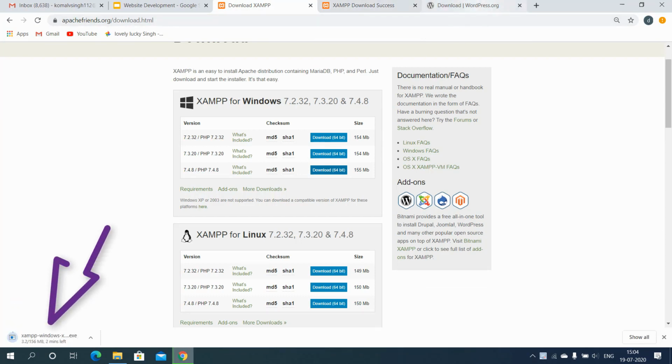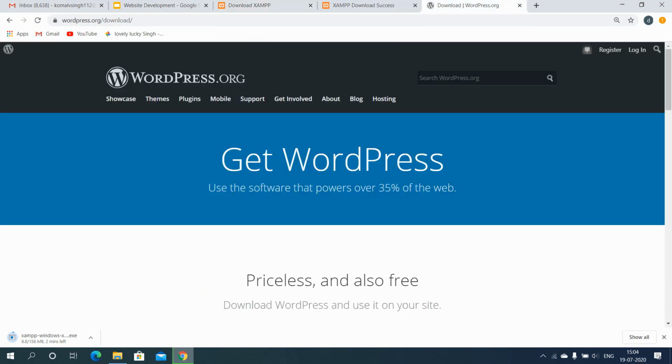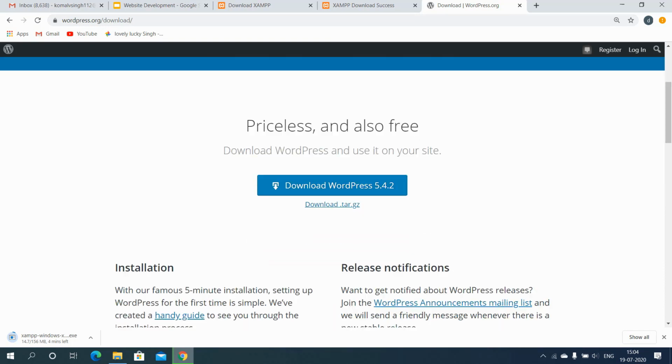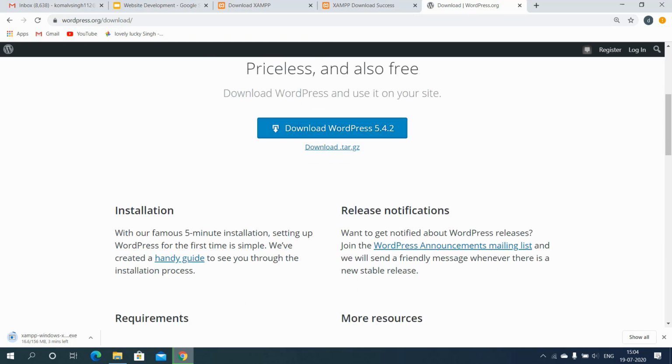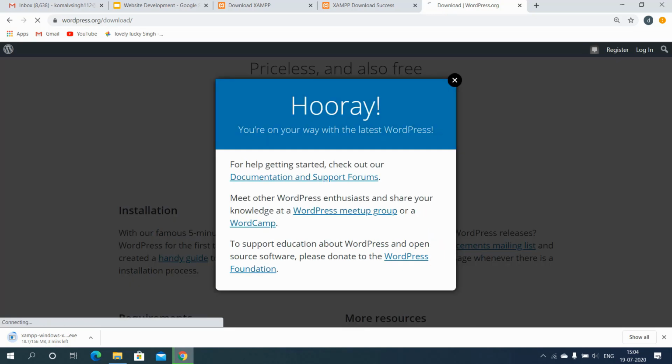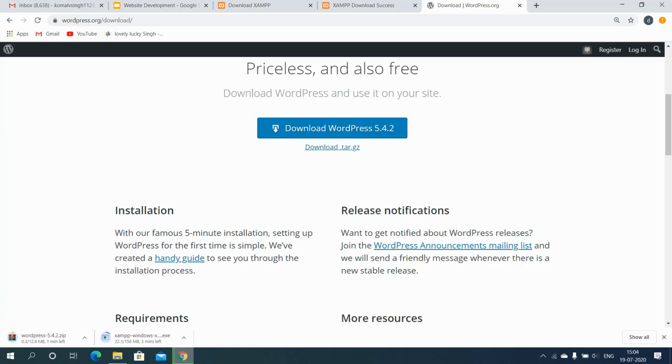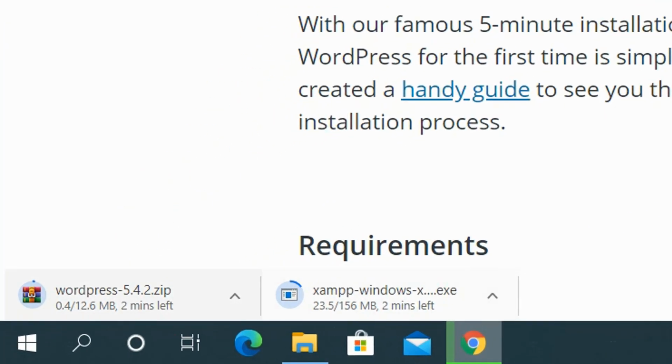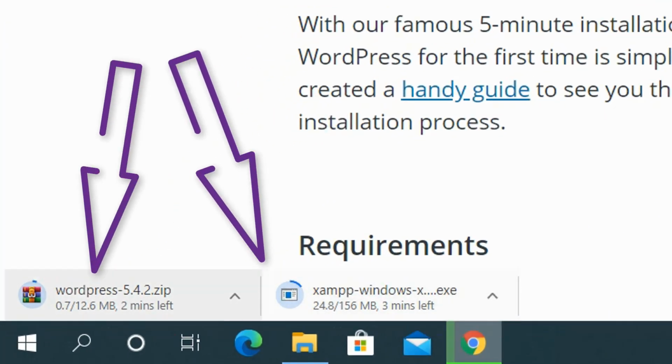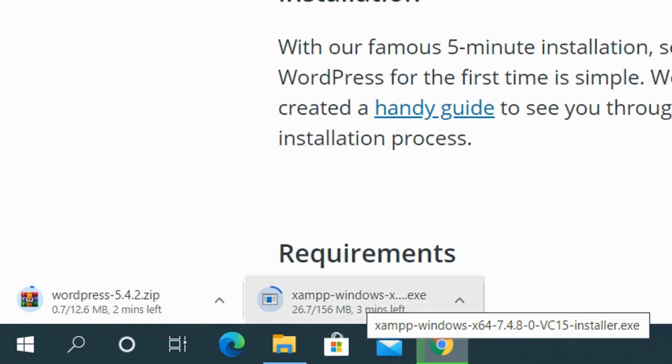Now for downloading WordPress: Xampp is a server, but WordPress builds a website. So for downloading WordPress, I'll be providing you the link which is given in the description. Go forward and download your WordPress. So now I'll be proceeding with the WordPress download. Yes, my WordPress is getting downloaded. You can see clearly here that my Xampp and WordPress installation is in process.